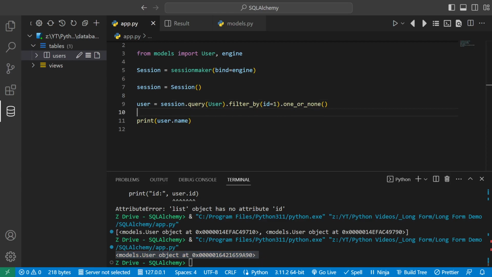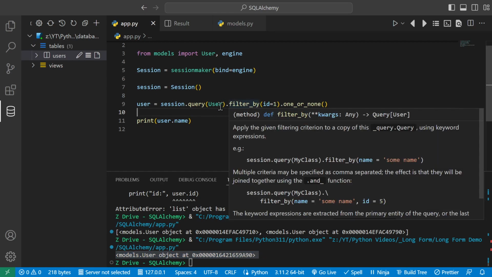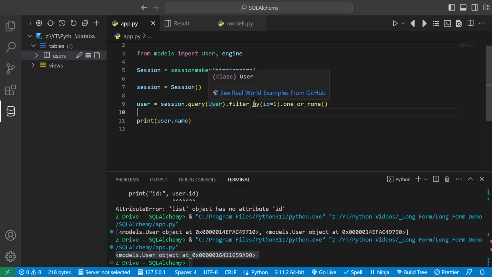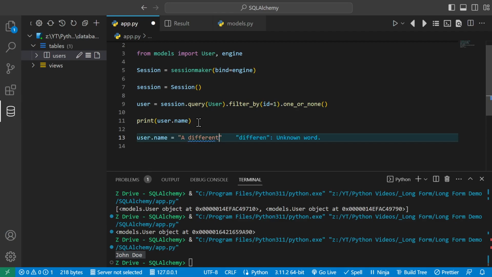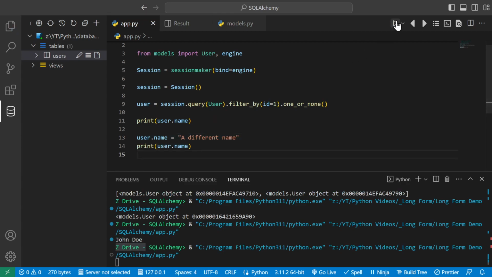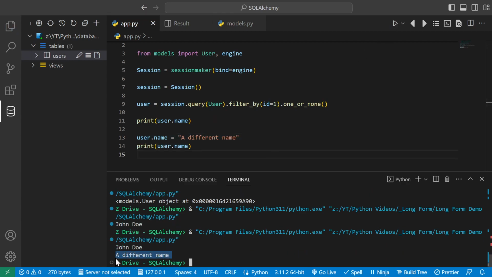All right, so now we'll move on to updating records. In this case, we're querying the user table and we're getting the user with the ID of 1. Whenever we run it, we do get the user and we get their name. Something we can do is change their name. So if I say user.name equals a different name, we can now print it and it does change their name.